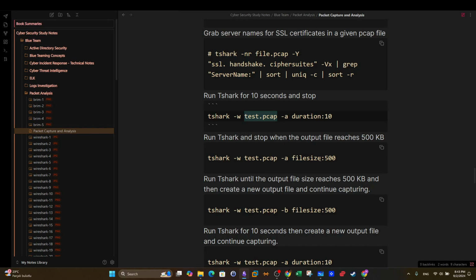Let's go over this one here with the file size. Here we are using the file size as the criterion to run tshark. Tshark will stop sniffing when the file size reaches 500 kilobytes.